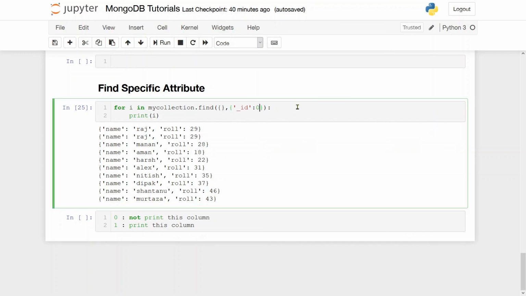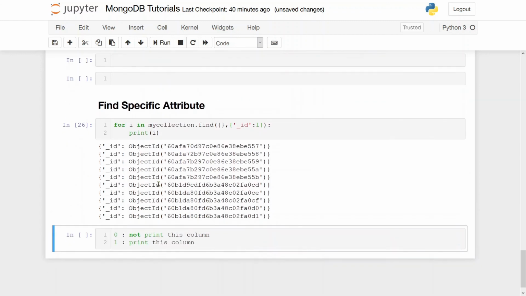In case I assign this as 1, so if I only want to see the IDs, the rest of the columns will be assigned 0. If I run this, I will only get the IDs of the documents. I won't get the names or roll numbers. So this is the way to use 1 and 0 for getting specific attributes.